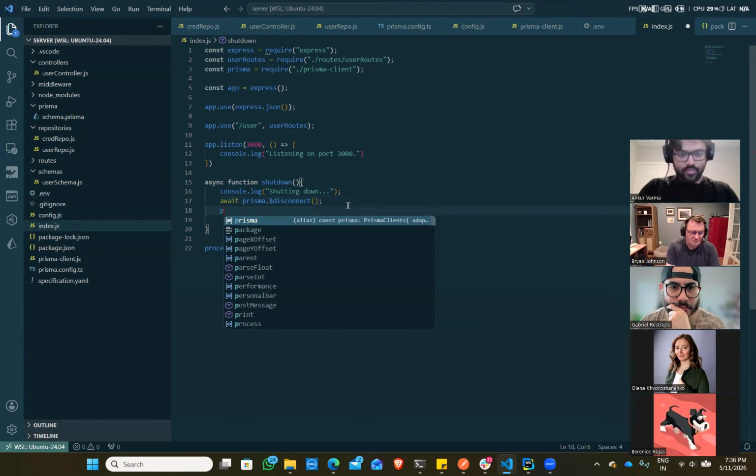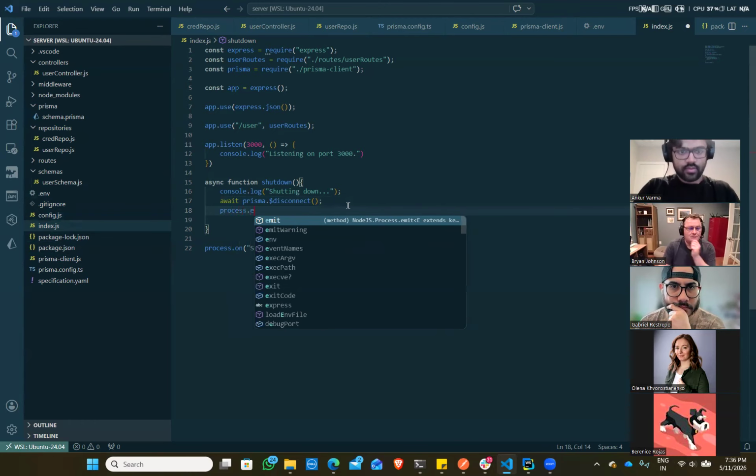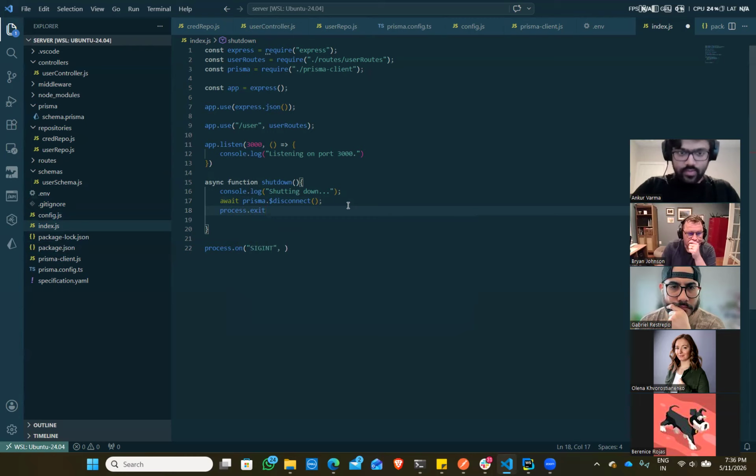And we'll exit with an exit code of 0. Exit code of 0 indicates normal termination. So this is the usual termination. If the exit code is 1, -1 or something else, that means there was an error and that's not normal termination. And on SIGINT, we'll call this function, and also on SIGTERM.